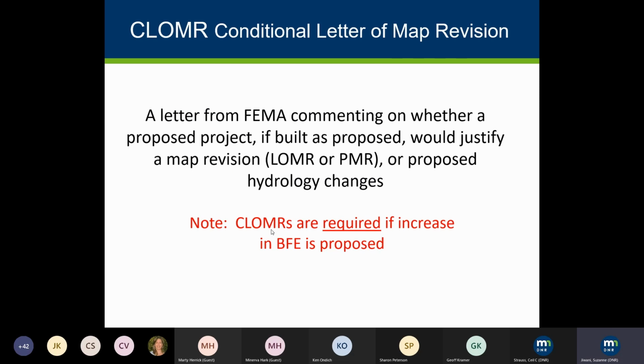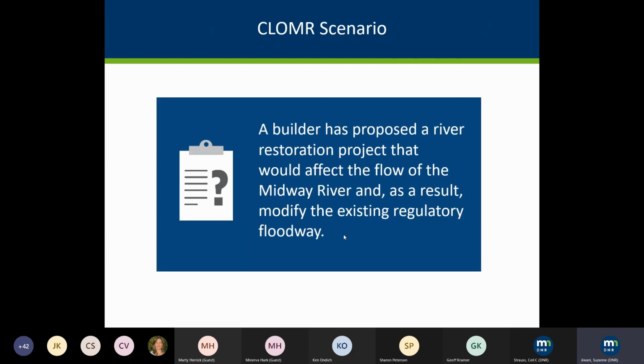So here we are. Conditional letters of map revision are required if an increase in BFE is proposed or the extent of the special flood hazard area is proposed. The difference, and I think we'll talk about it, is the physical map revision, what the difference is. We do have a slide later.